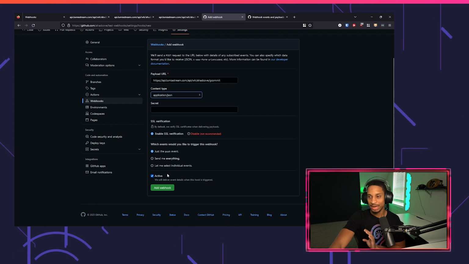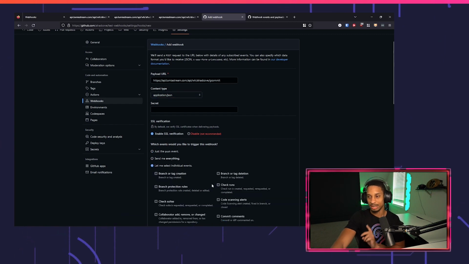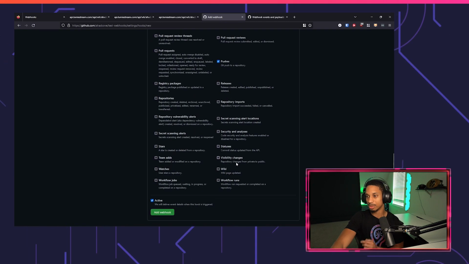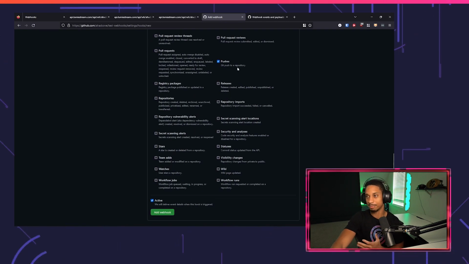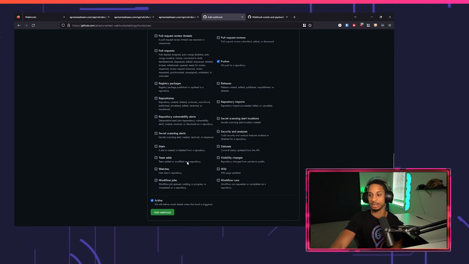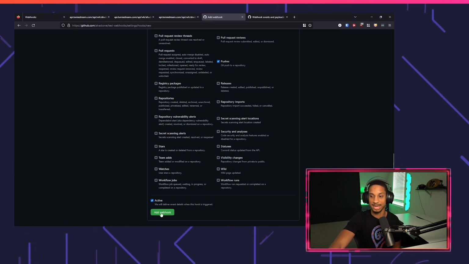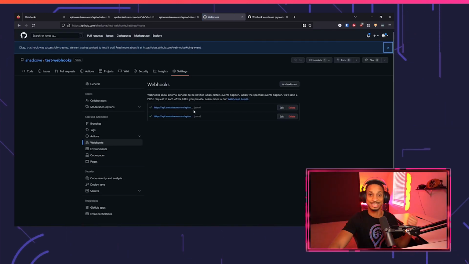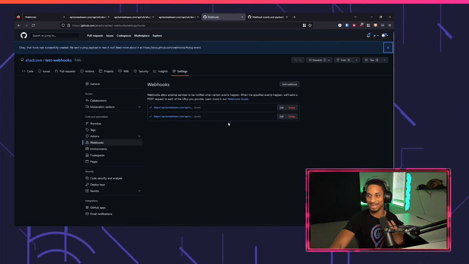But I don't want everything to be sent. I only want certain individual events to be sent. So for instance, I can just have Git push to a repository. So anytime something is pushed, I can have Lumia react to it. So I'll make sure that's active, add webhook, and it just tested it out immediately. So that's nice to see.